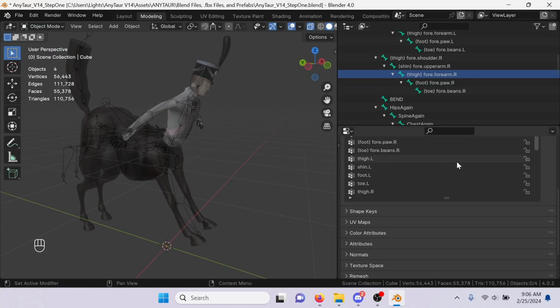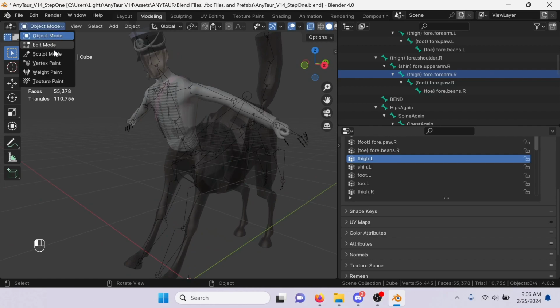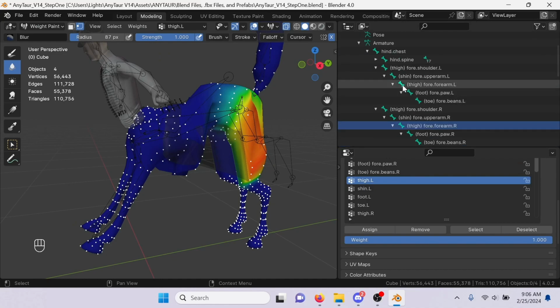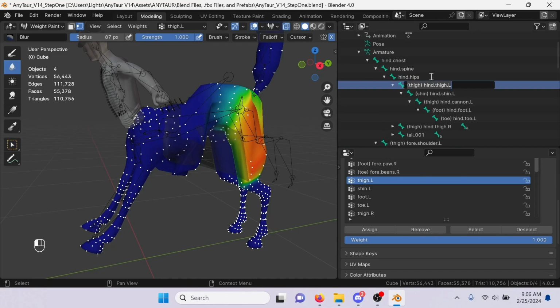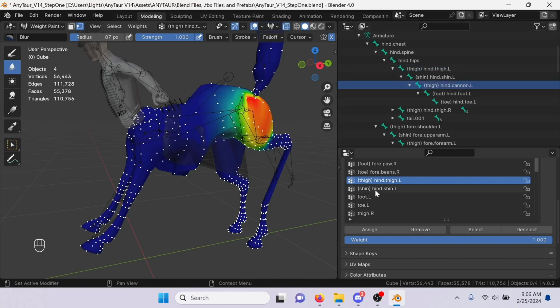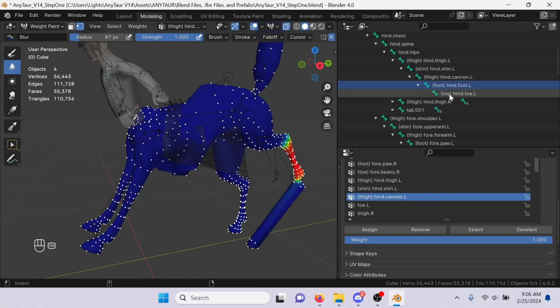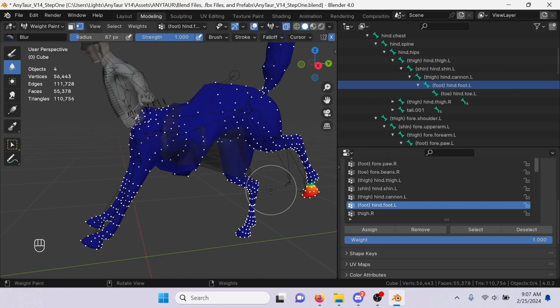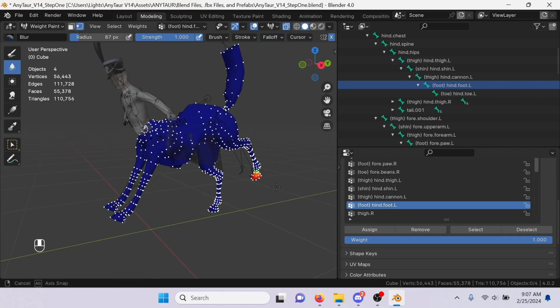Okay. Then we're going to continue to go through. Oh. Okay. Hind thigh. Hind chest, hind spine, hind hips. This is easier. Thigh, hind thigh L. Shin, hind shin L. Thigh, hind shin L. This one is proceeding better. And we started from the top, we get to the bottom, we're missing a digit. That's fine. You just won't have the toe in this model in the back. Whatever. It happens.